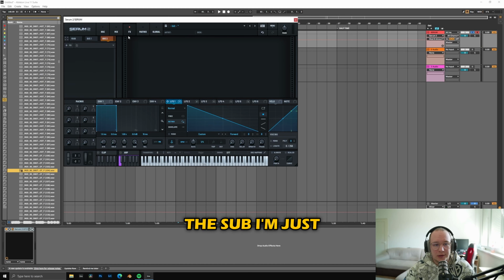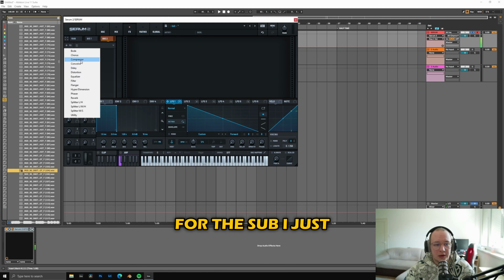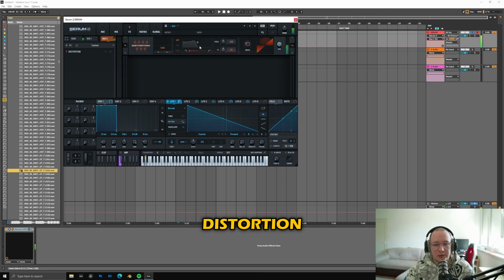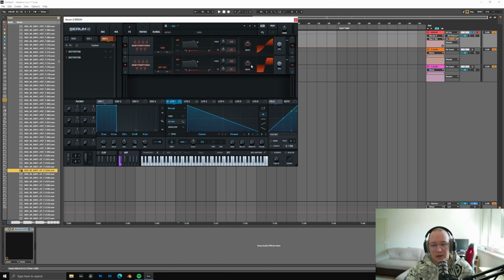Now for the sub, I'm just gonna turn bus 1 down for a little bit. For the sub, I just want to add more distortion and then EQ it later. So, distortion. I'm going to duplicate it and add maybe a soft saturation.